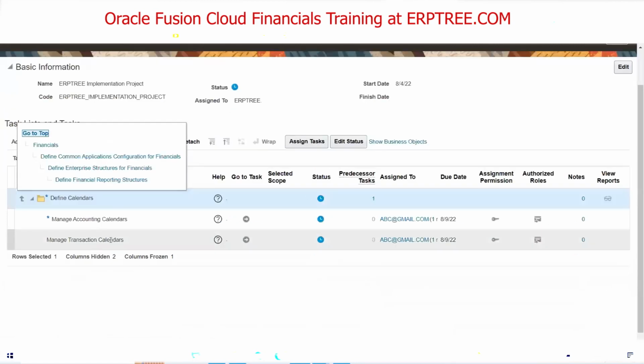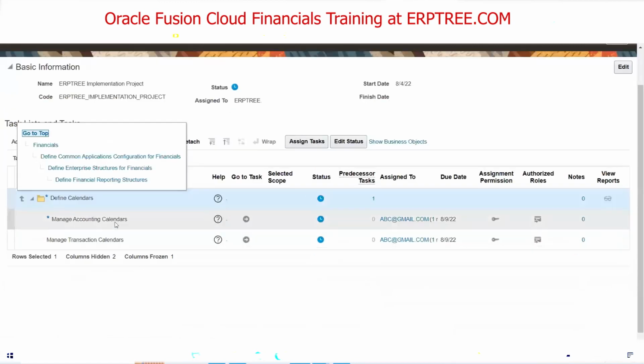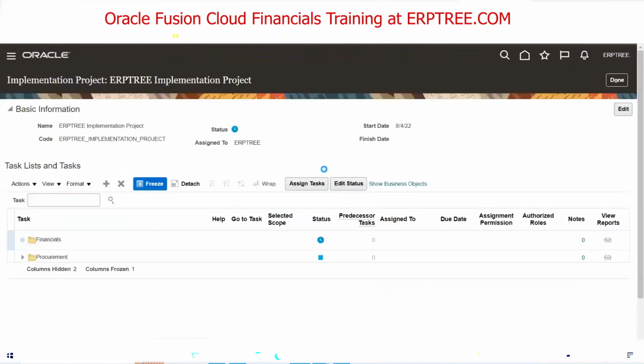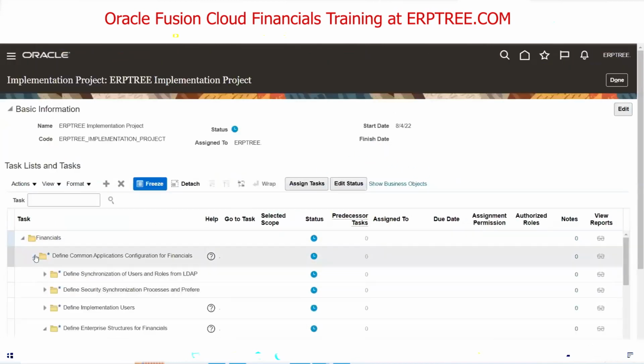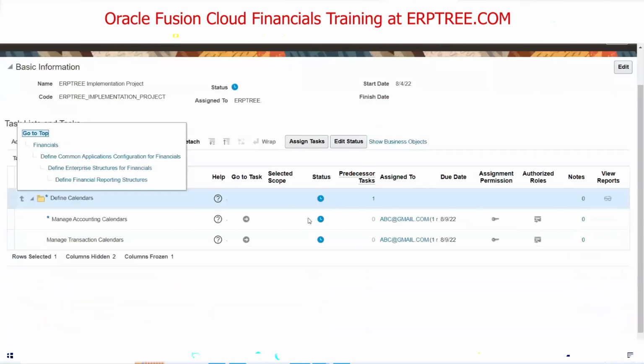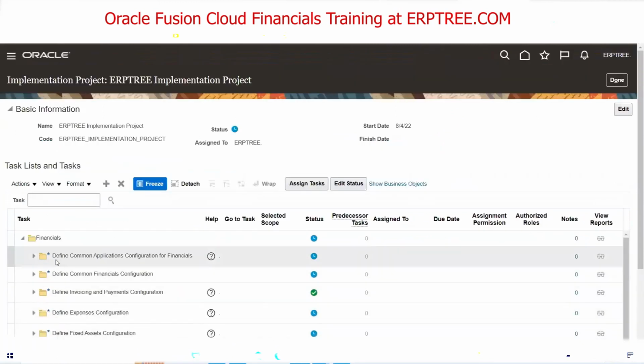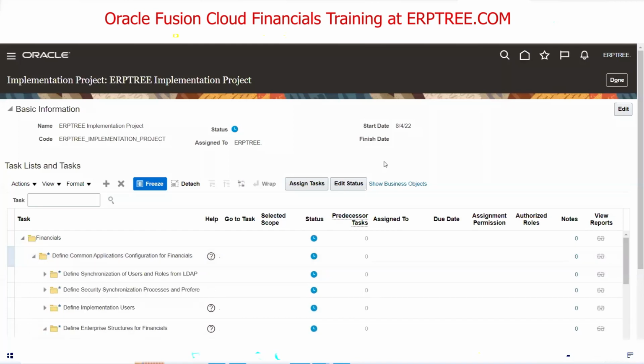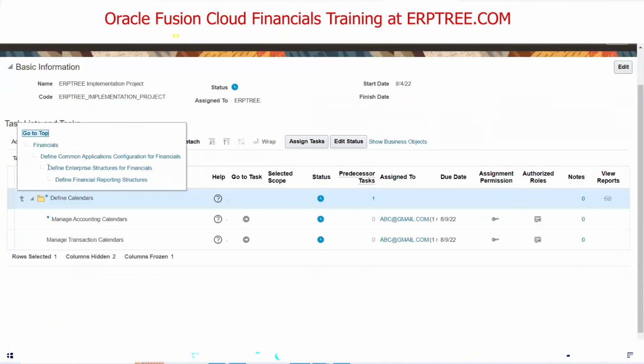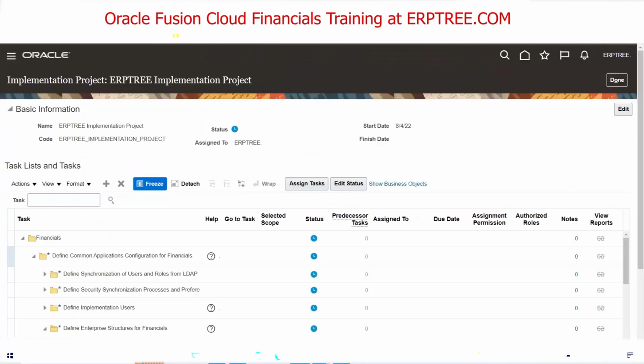What is the path we have to follow to reach this task? First, we have to expand Financials. After expanding, you have to go to Define Common Applications Configuration for Financials. Expand it. Next, you have to go to Define Enterprise Structures for Financials.